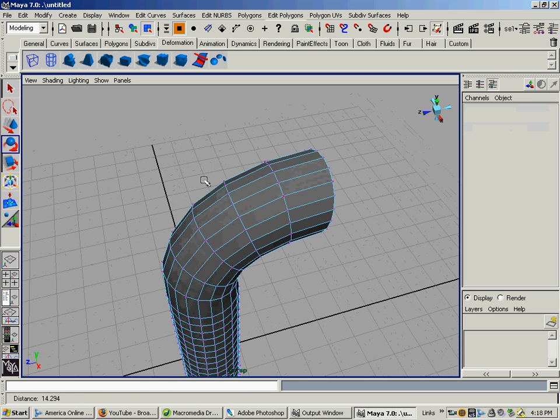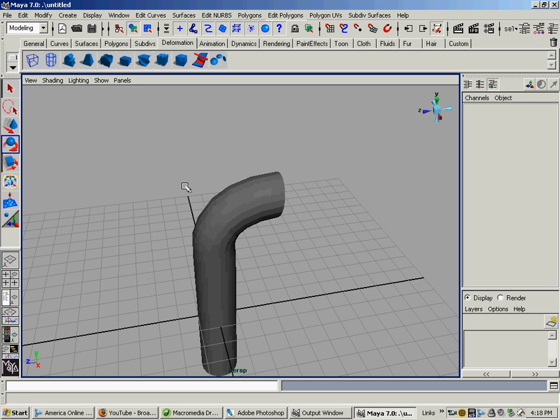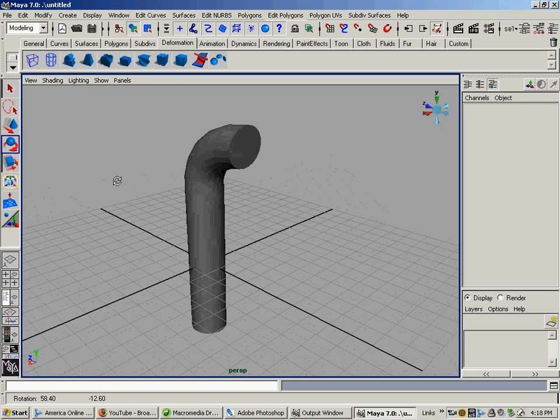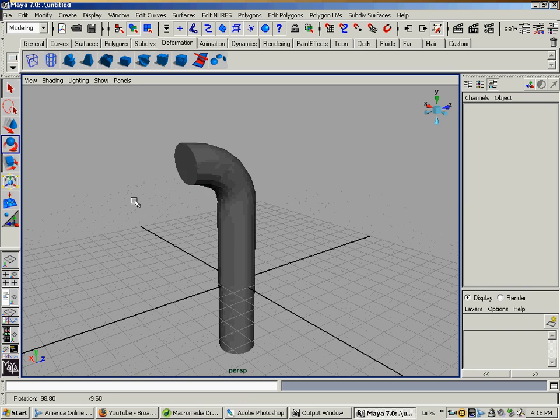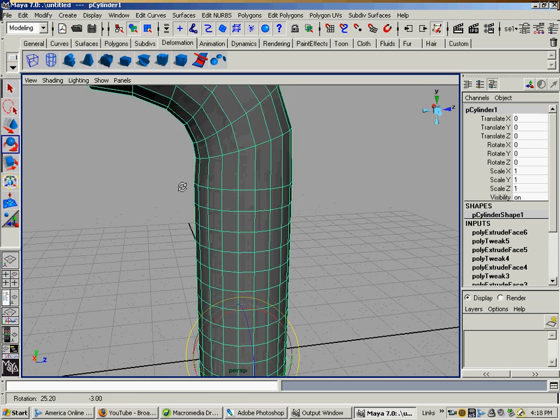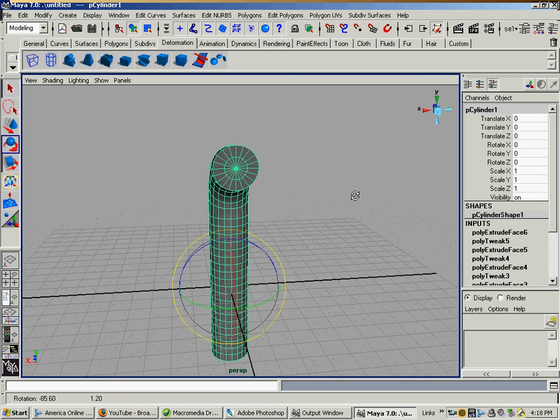Just go back to object mode. You know, that's not really bad for doing it manually. And that's basically how extrusions work.